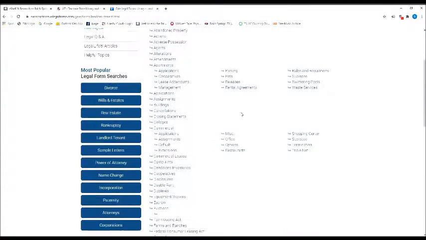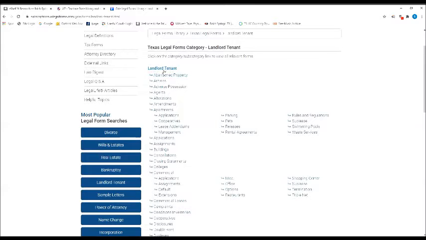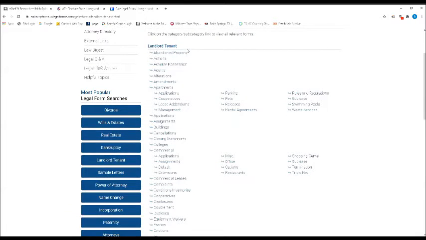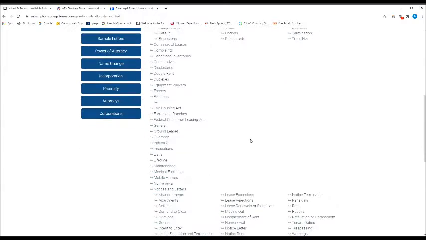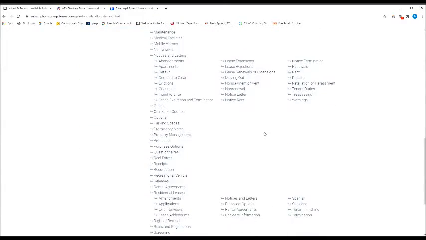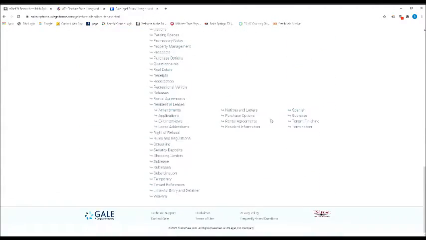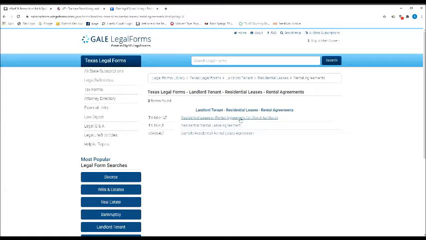And then there are subcategories here regarding landlord-tenant situations. Let's see, I'm scrolling through, seeing what applies to my situation. There's a rental agreements here, but there's also this residential leases and rental agreements. I'm going to click on that. And then there are 3 more options under landlord-tenant, residential leases, rental agreements. Let's click on this month-to-month agreement.